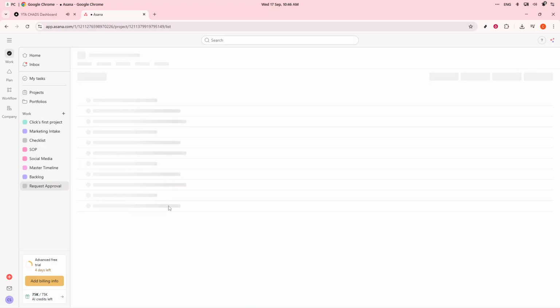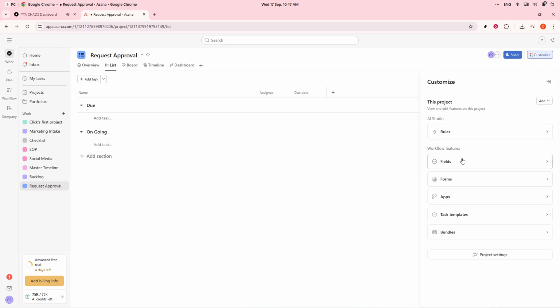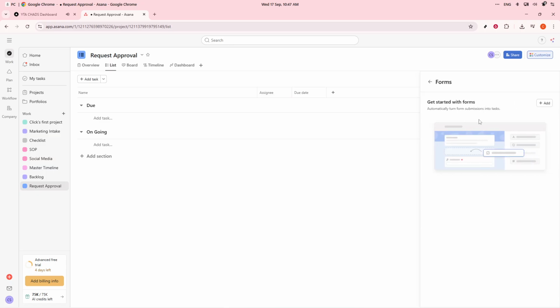Next, we'll collect requests using forms. Within your newly created request project, go to Customize and then Add Form. Include fields like request type, description or details, attachments such as logos or docs, and a due date if necessary. This enables team members or clients to provide comprehensive information from the get-go. Don't forget to share the form link with those who will be submitting requests. Once a form is completed and submitted, it automatically turns into a new task in your project, enabling you to keep track without any added hassle.